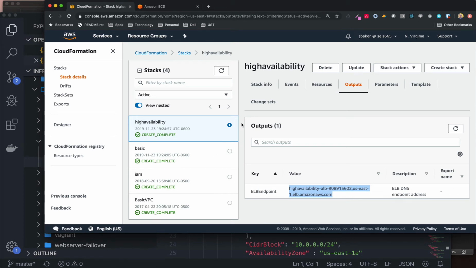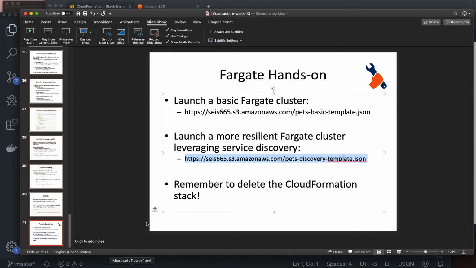Let's do a little bit of hands-on work with Fargate, because really the best way to learn and understand Fargate is to build something with it. In the lecture notes, I have two different stacks that you can launch. One is what I'm calling a basic Fargate cluster stack, which is this one. And then I also have a more advanced Fargate cluster stack, which offers greater resiliency.